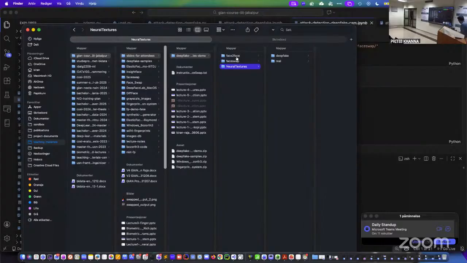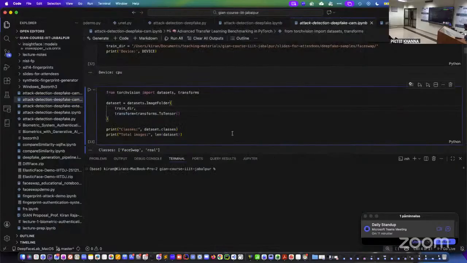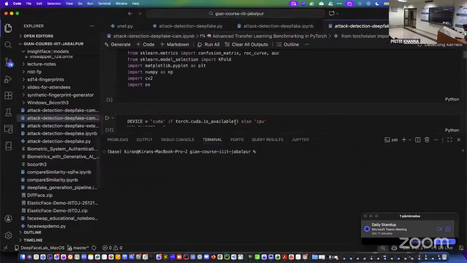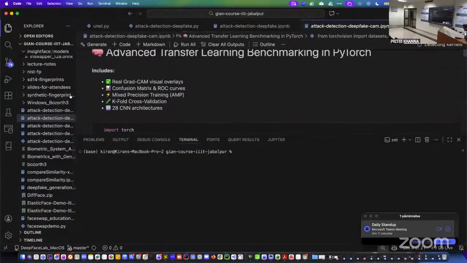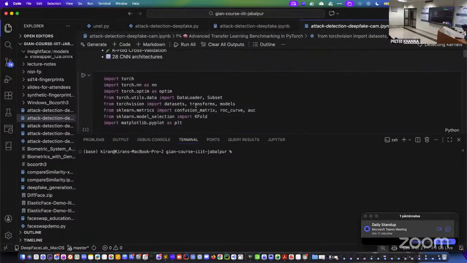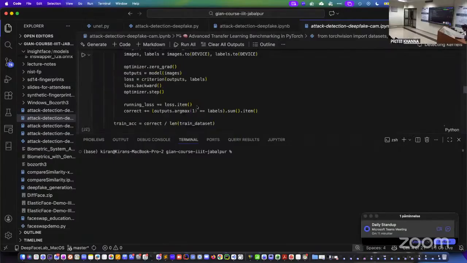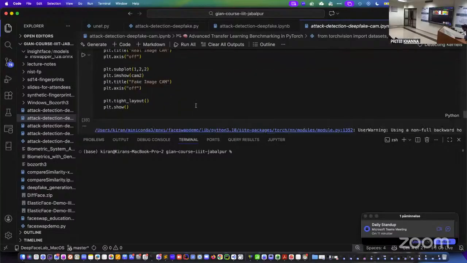And in this one, in the code, you see that it is a bit extensive. Let me just see if it is all properly done.